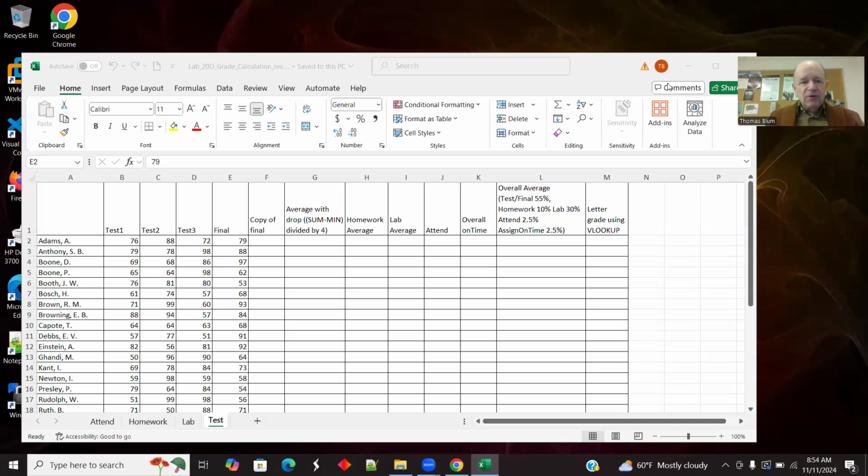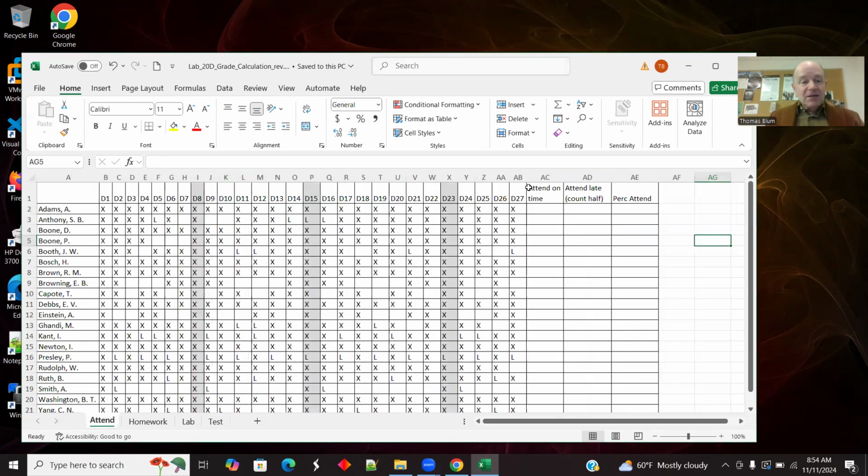In this video, I'm going to look at how the grade for this computer science course is going to be calculated. So here I am on the test worksheet, and it has the tests, but it also has places for the other components to be added in ultimately.